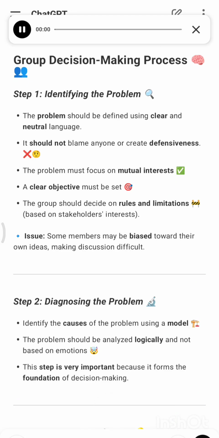Step 1. Identifying the problem. The problem should be defined using clear and neutral language. It should not blame anyone or create defensiveness. The problem must focus on mutual interests. A clear objective must be set. The group should decide on rules and limitations based on stakeholders' interests. Issue: some members may be biased toward their own ideas, making discussion difficult.